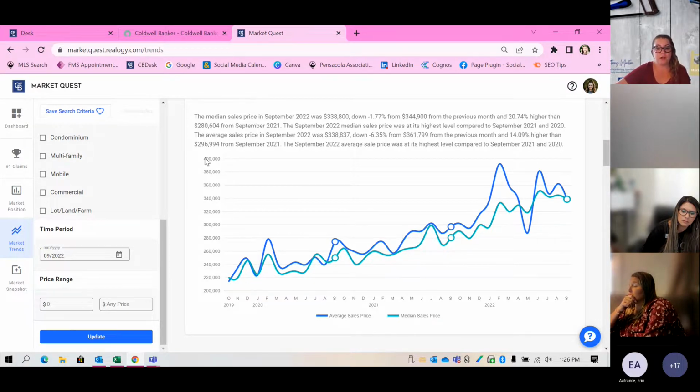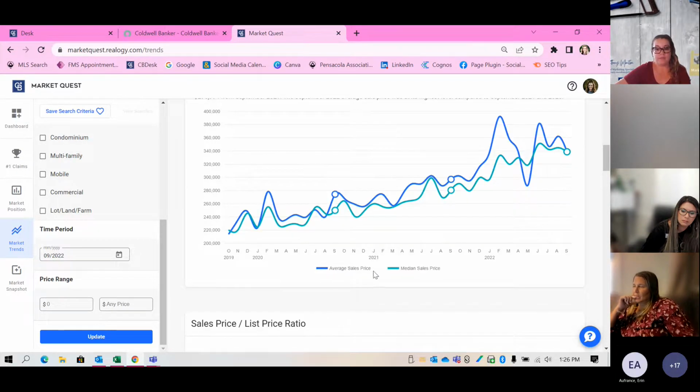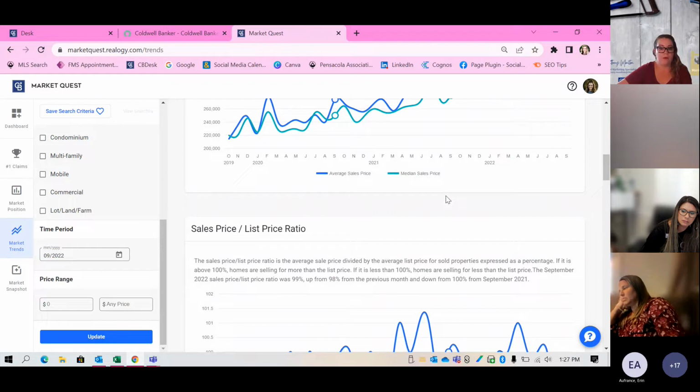And how you read this chart, obviously, is you've got your price on the left-hand side, and then you've got your years and months on the bottom that run across this. And then you can read the chart here where it says average sales price and median sales price. And if you hover over it, it'll tell you where you're at. So this is saying September 2022. This is saying August 2022. This is saying June 2022. So you can use this as an interactive map to really see the data on the graph.